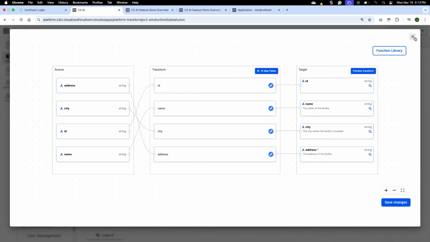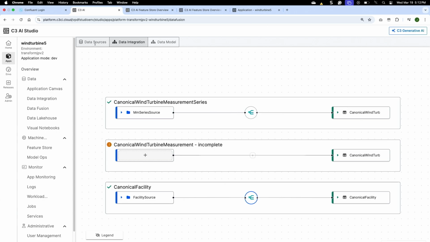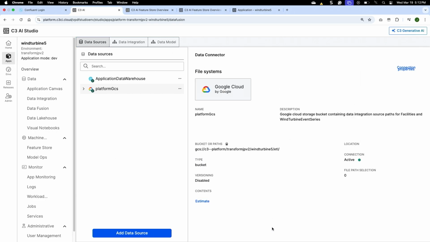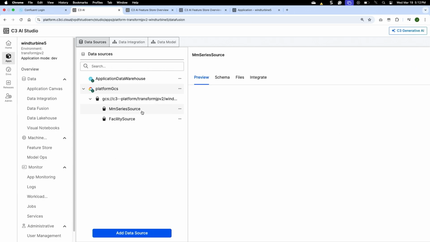Okay, so let's proceed with this application. I'm going to go to my Data Sources tab, which is the perspective I use to manage my data systems and sources. Jake's already configured 2 of the data sources. We've connected to a Google Cloud Storage bucket, from which we have a couple of folders we're integrating data from.